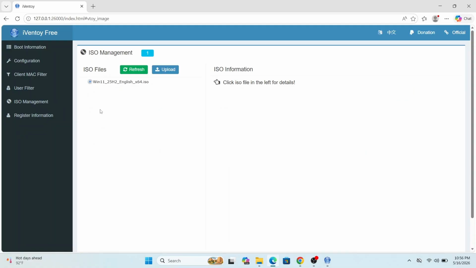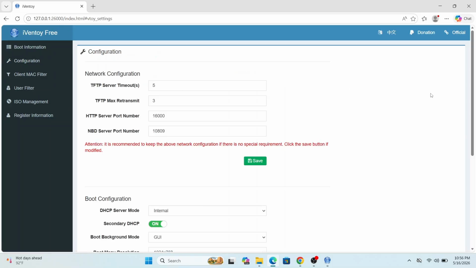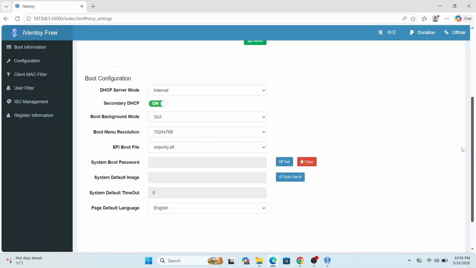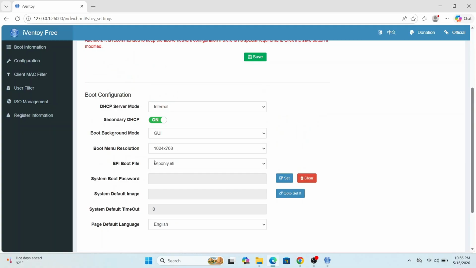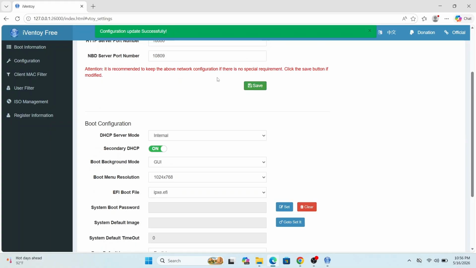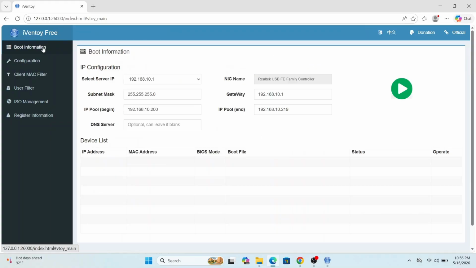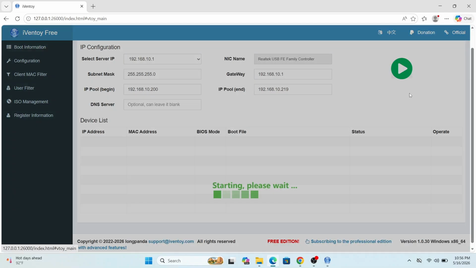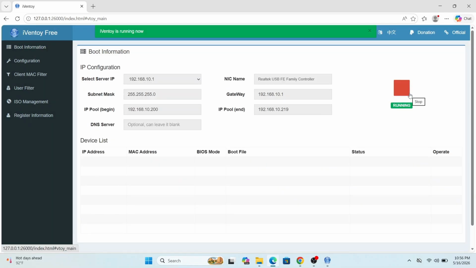After that, go to Configuration, then scroll down and find the boot configuration section. Here, in EFI boot file dropdown, select IPXE and then click the save button. Now go to boot information and click on the start server icon button. Now our server configuration is complete and we are ready to install Windows through the Ethernet cable. So let's go back to the PC where we want to install Windows.